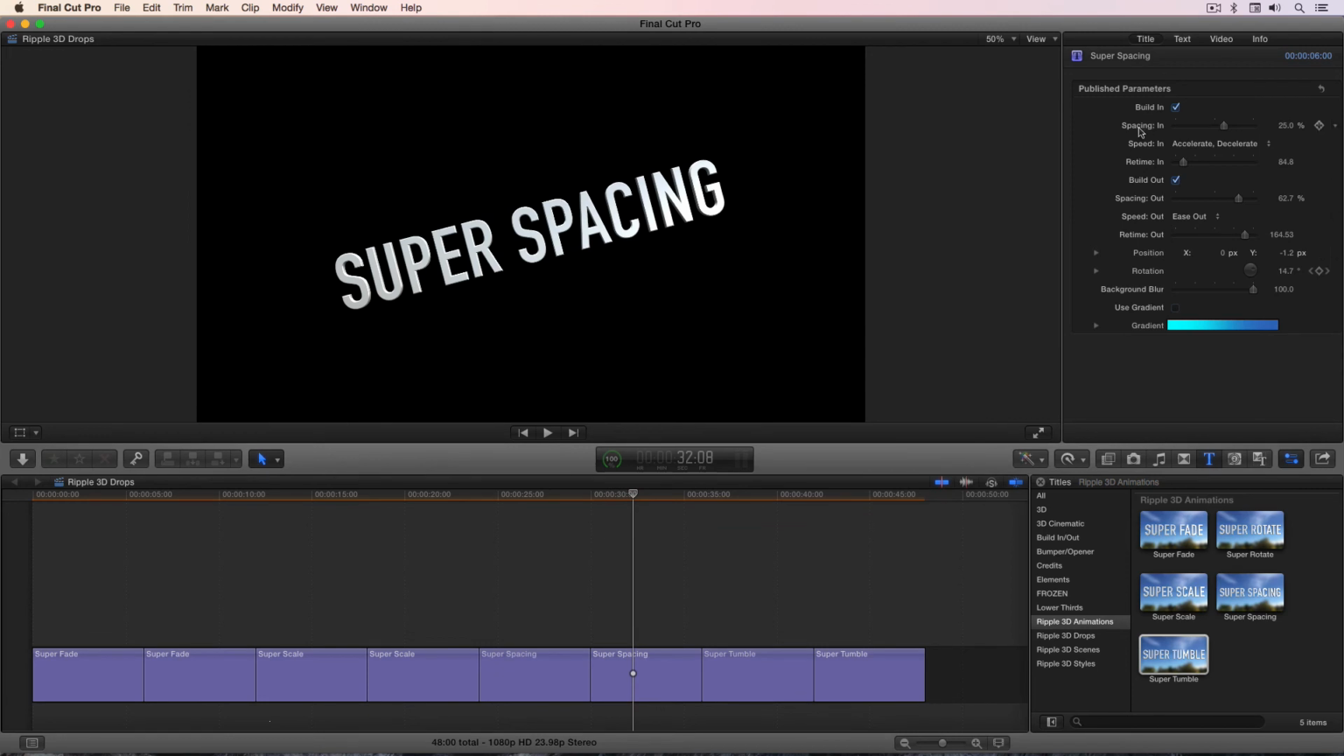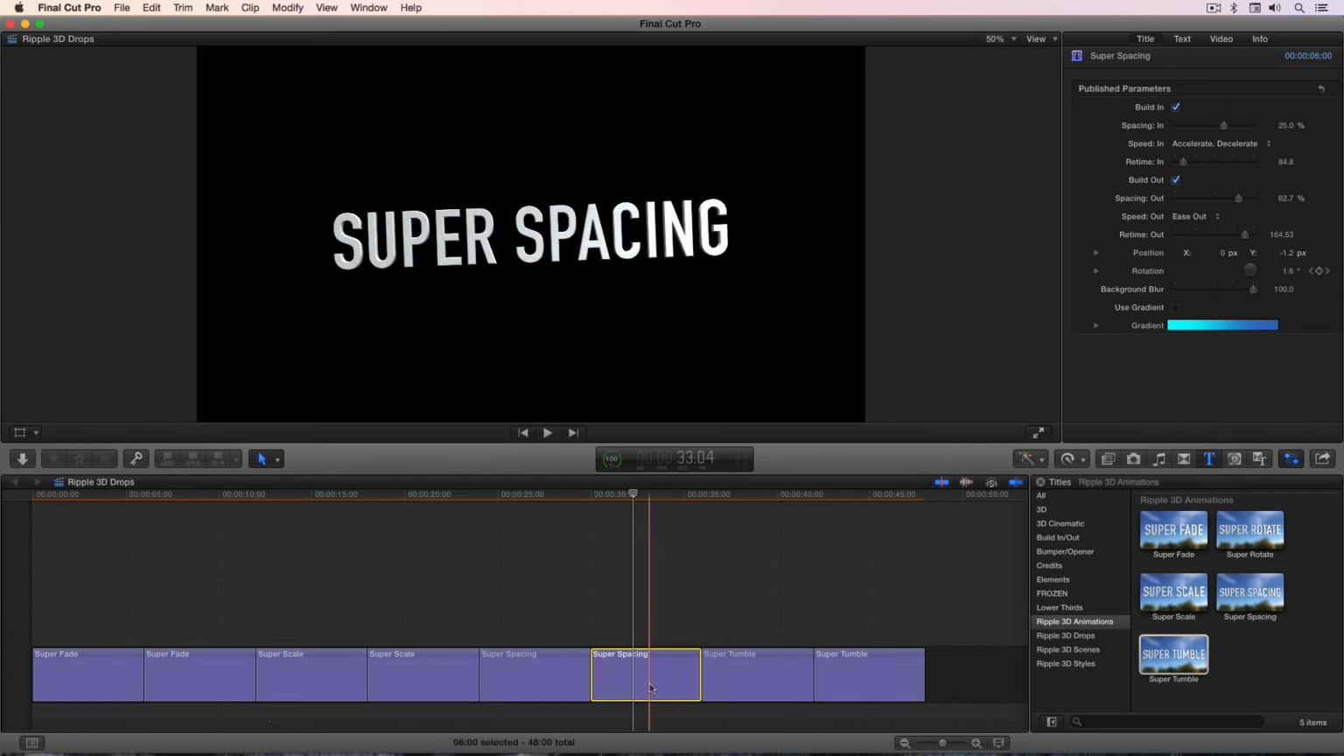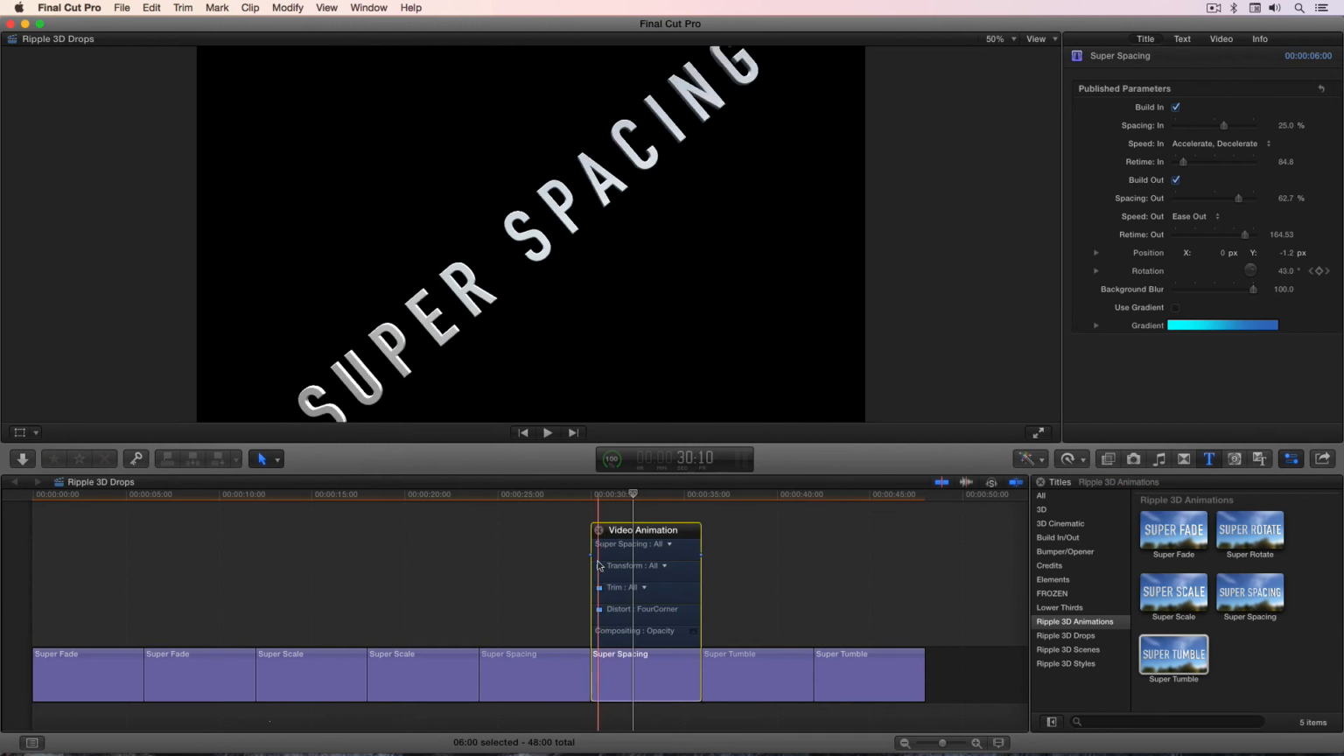And the way I've done that is to adjust the speed in, to accelerate and decelerate, and I've also made it quite fast in the retiming here. And then of course I've animated position and rotation keyframes. I'll select this again and press Control V just so we can see those keyframes there.